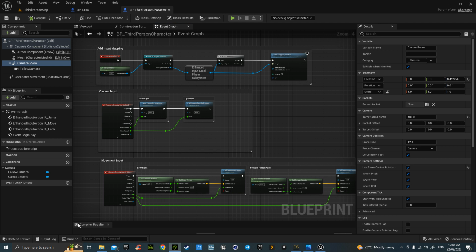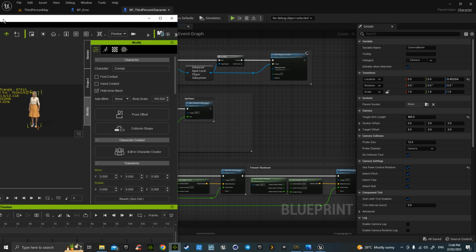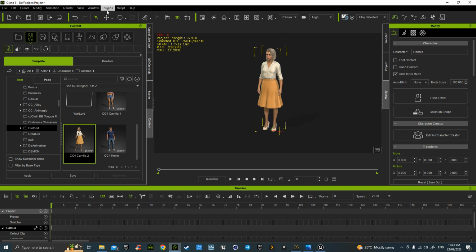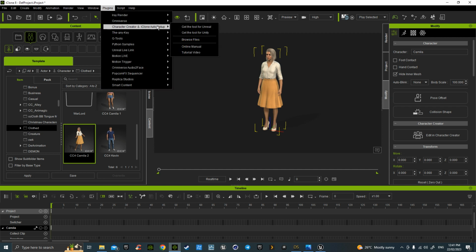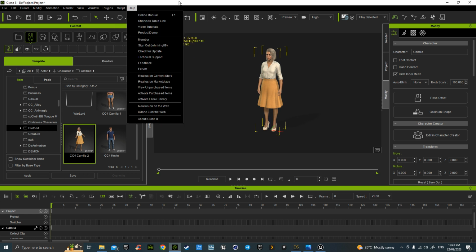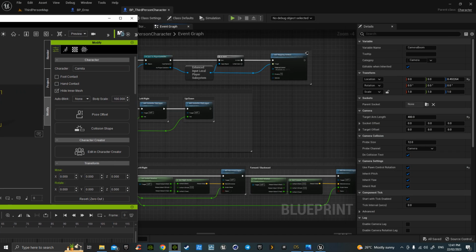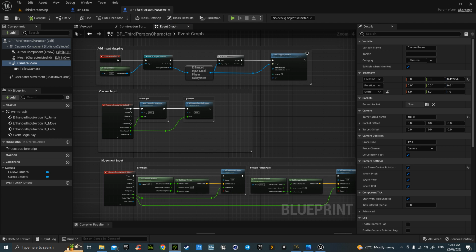So, to get iClone working, I'll show you in 2 seconds. I'm not going to go through every process of how to link Unreal to Daz to iClone. It should be something you get to very quickly. In the plugins, you've got your Character Creator, and it's get the tools for Unreal, and that will take you through the process. I'm just going to grab her through, and following all those links, I've got a folder now.